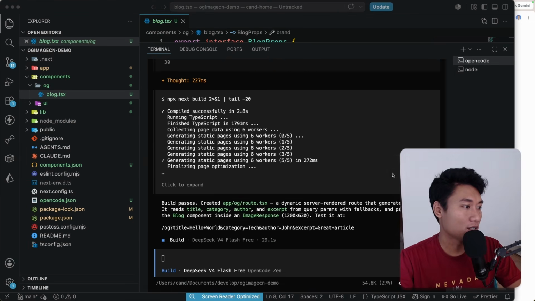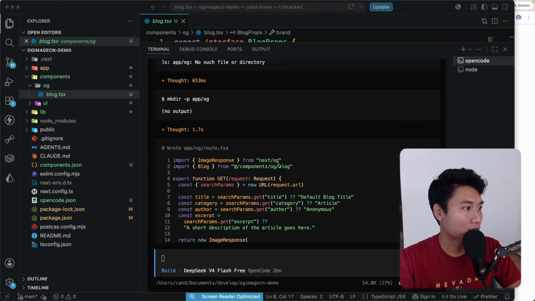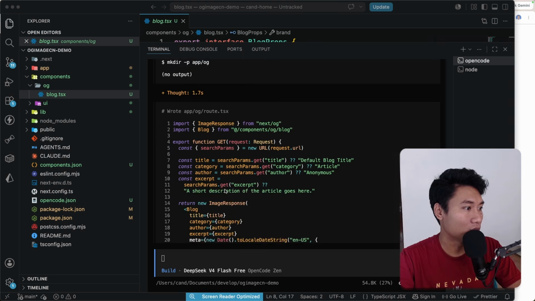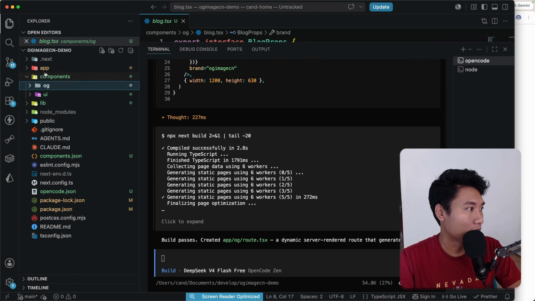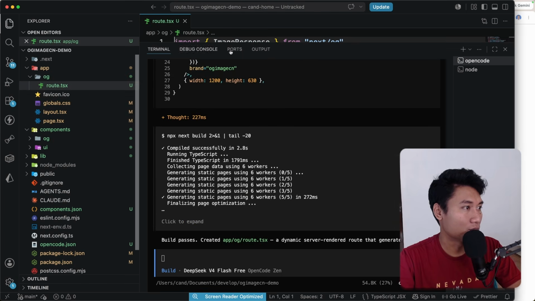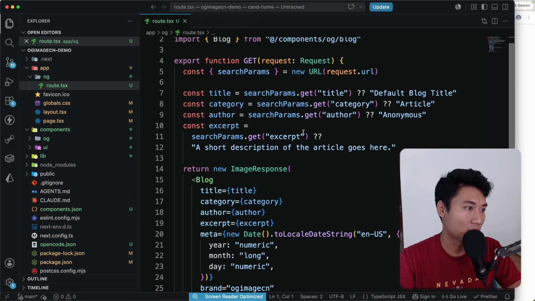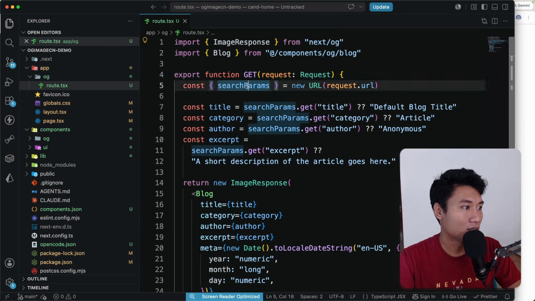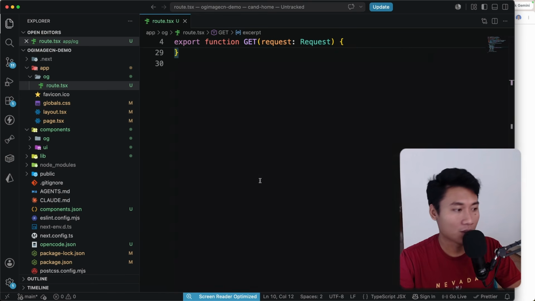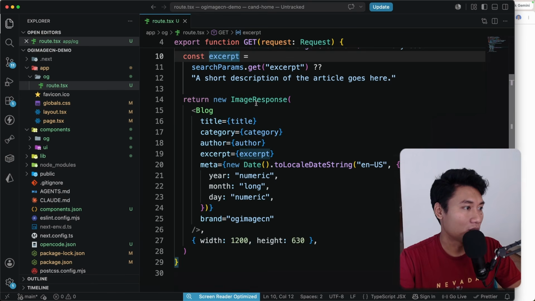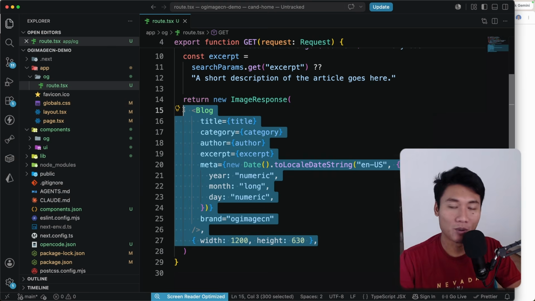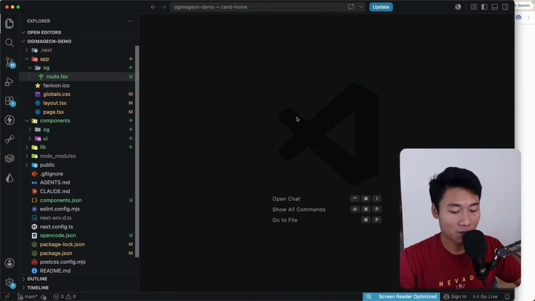All right, this is done. So let's take a look at what we get. It basically creates the og/route. Let me take a look at app/og/route. So we can access this route basically. As you can see, it has search params called title, category, author, then excerpt, right? It basically just renders the image response coming from the block OG component. Super nice.